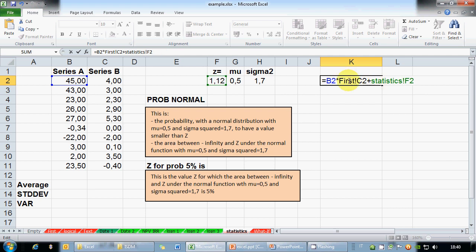Okay, this means B2 from current sheet. If you don't specify any sheet, it's from current sheet. By first C2, so cell C2 in sheet first, plus cell F2 in sheet statistics, which is the current sheet. So if you want, you can remove it. But you can also leave it.